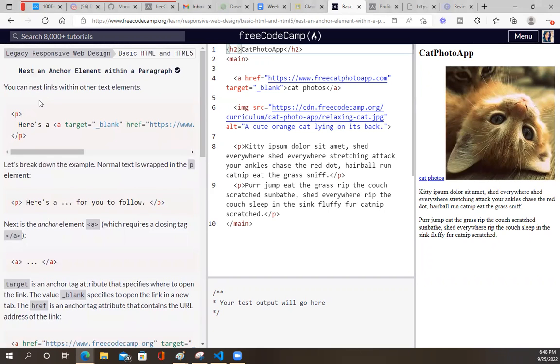Okay, so you can nest links within other text elements. P, here's a target blank. For you to follow. All right, let's break down the example. Normal text is wrapped in the P element, right? Next is the anchor element, which requires a closing tag.